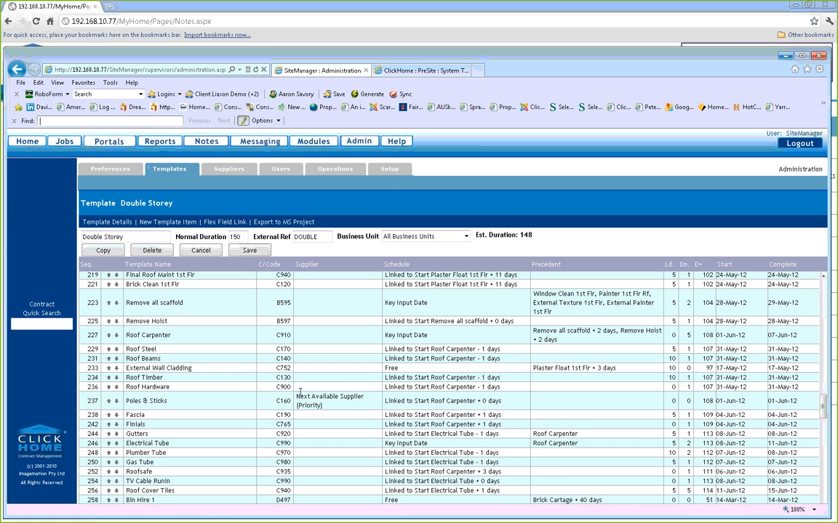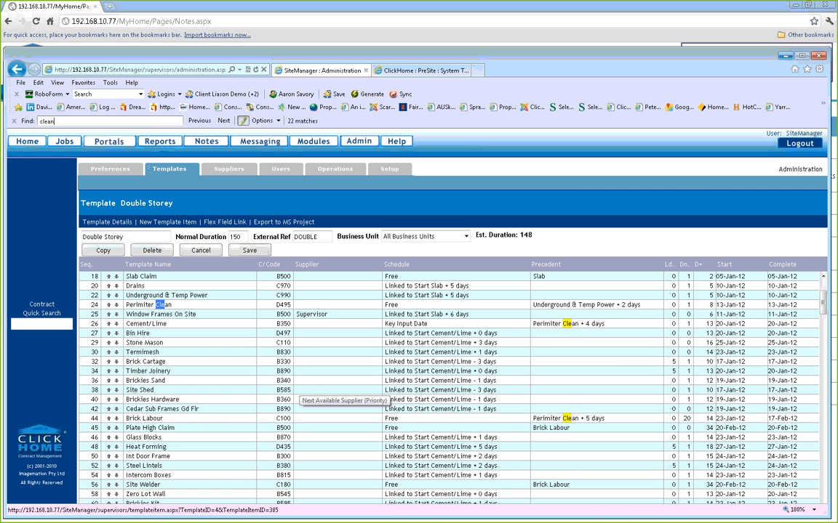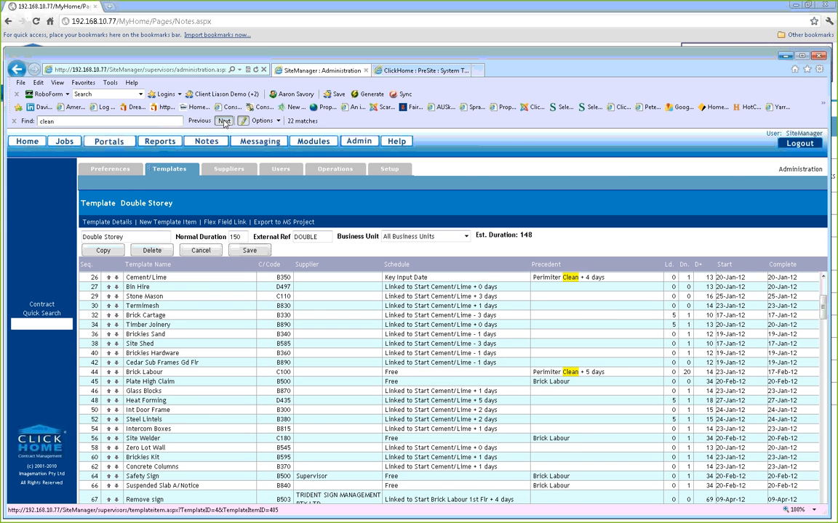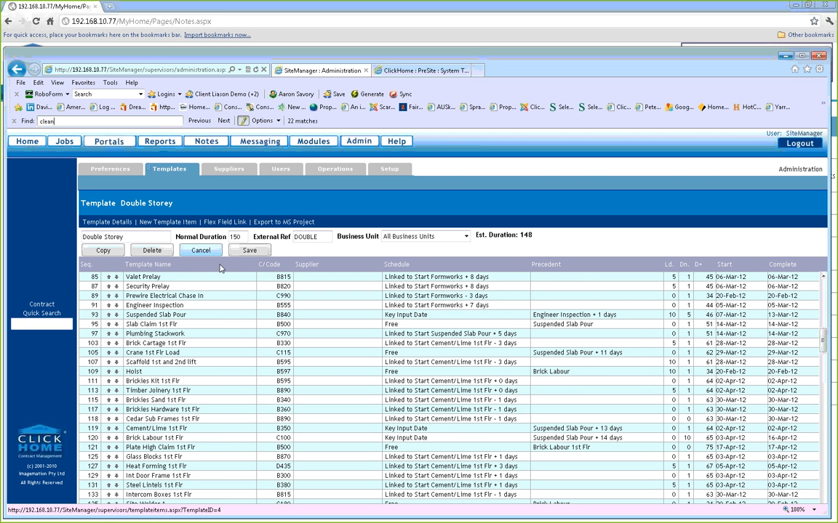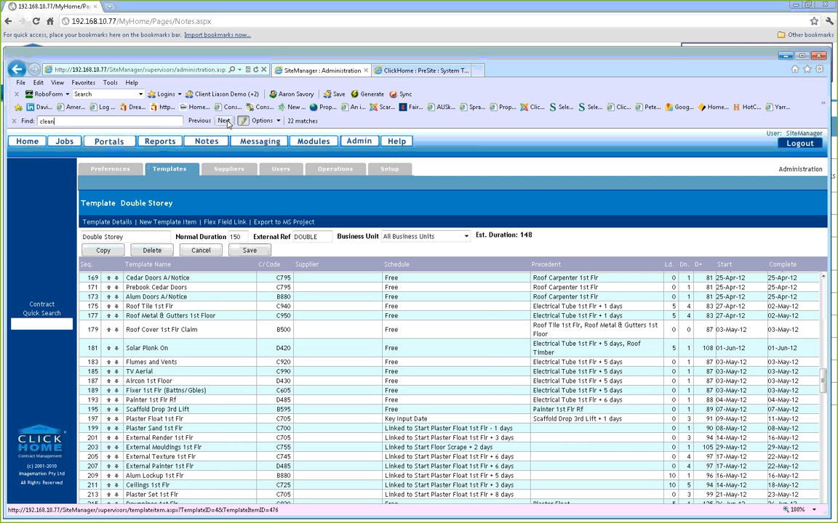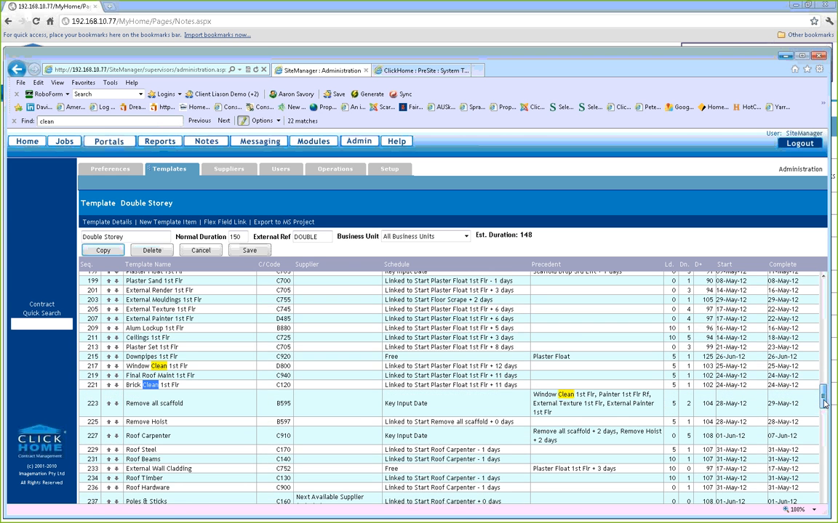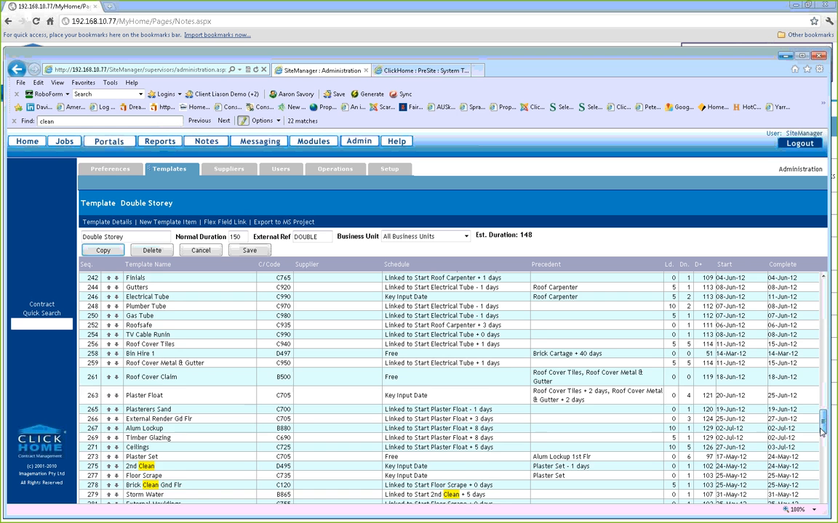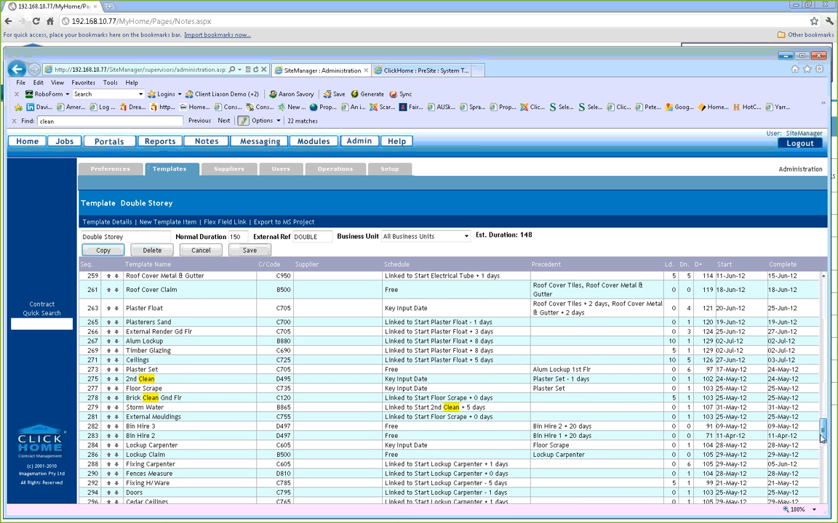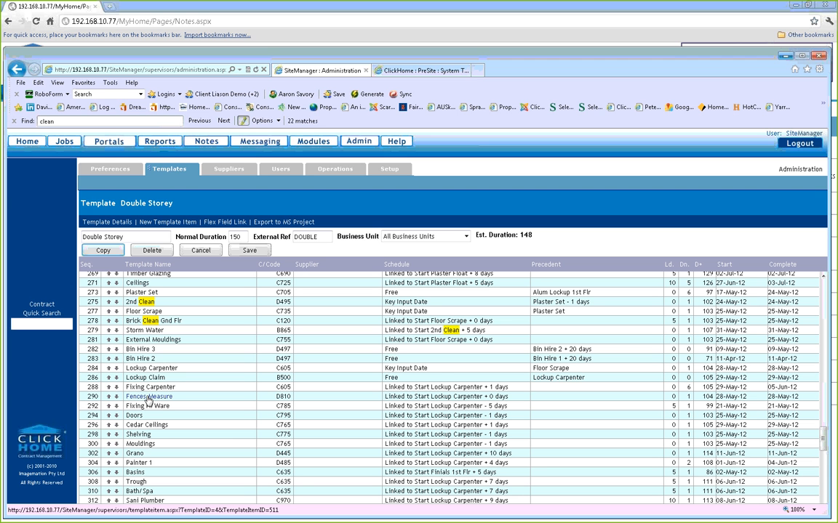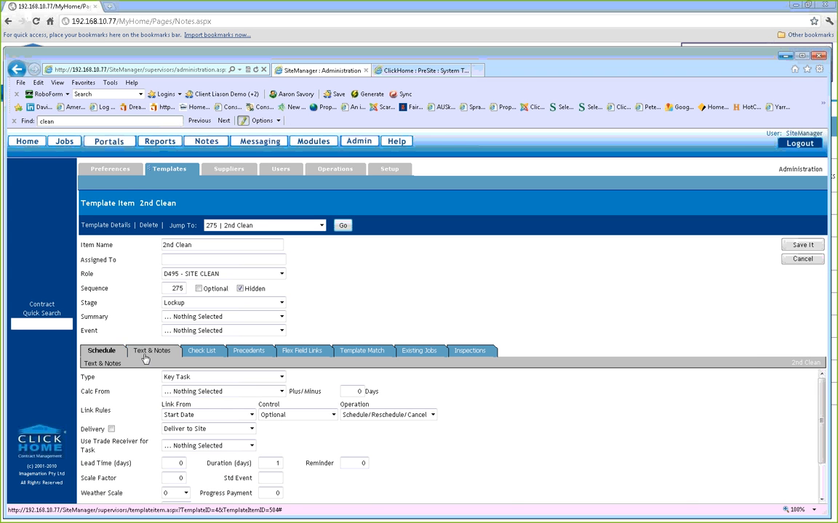So we can go in here and look for that site clean. I can do a control F if I need to, and I might go clean. Next. Next. Okay, just past there. Okay, so here we are, going down to it now, second clean. So we're down here, and now I can see the second clean in here.